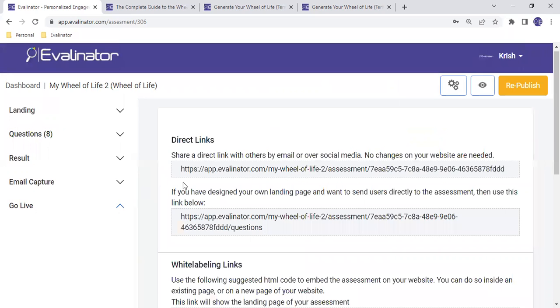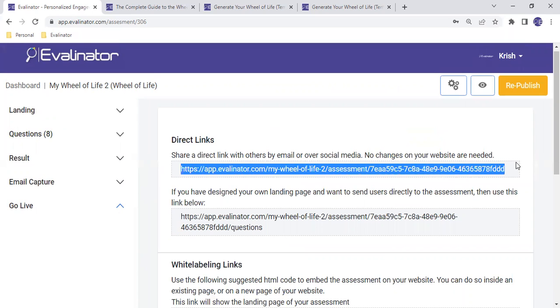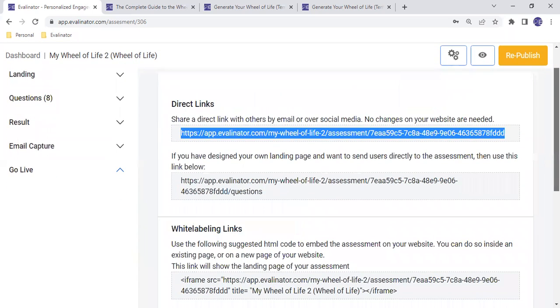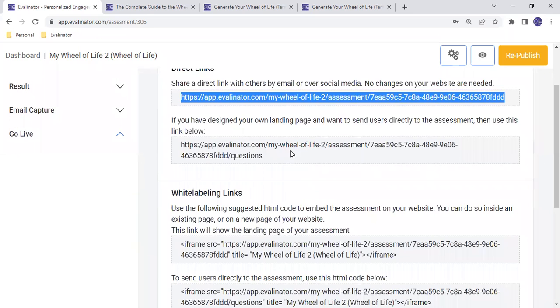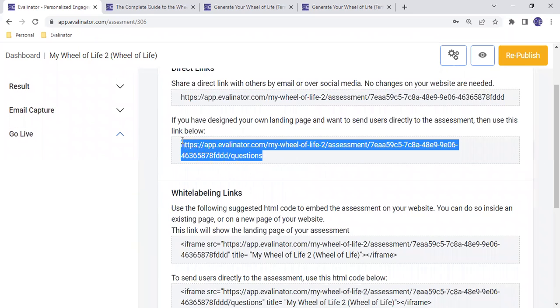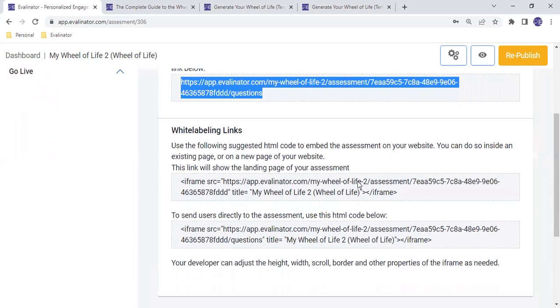The final thing is, if you want to send the users to your landing page, you can use this URL. If you want to take them straight to the questions, you can use this URL. So you can create your own landing page, you can provide a button and then link that button to this URL. So they will go straight to the questions.